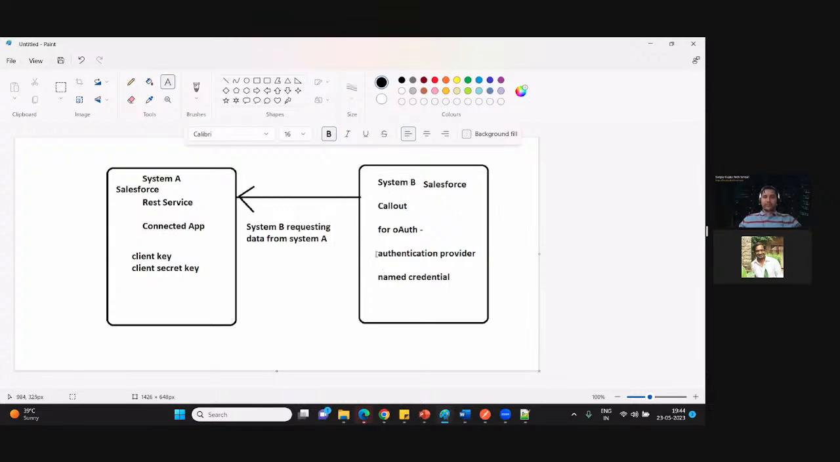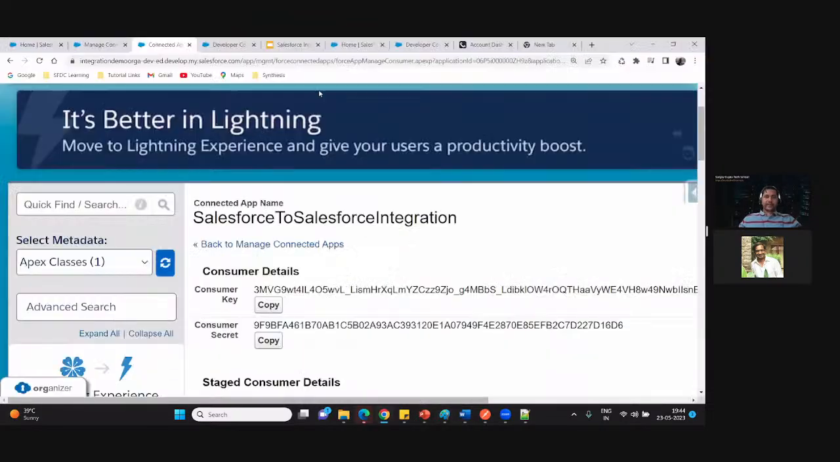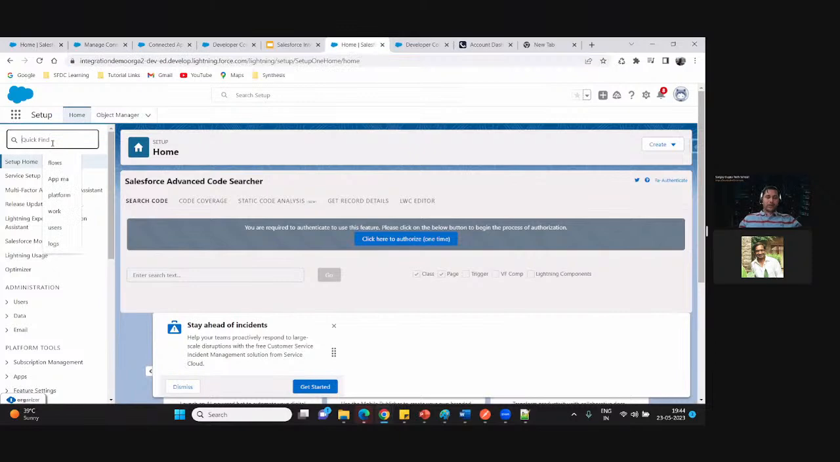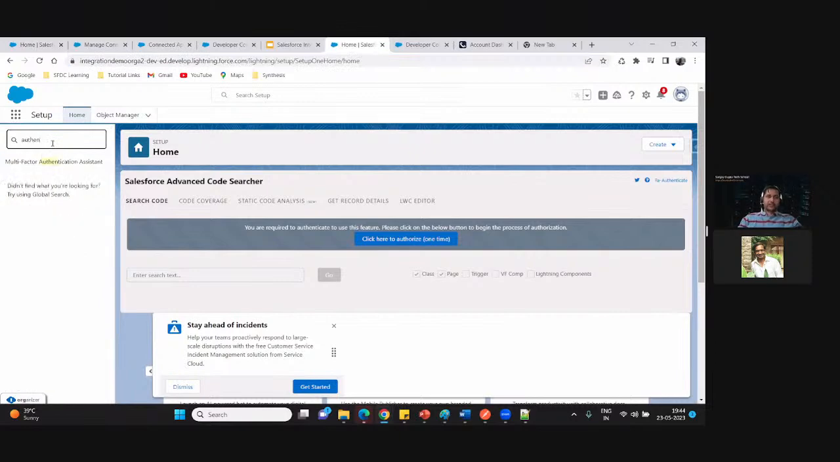So the first thing that we will do there is create the authentication provider, because this authentication provider will specify all the details that we have got from our connected app. So here I go to my another org. This is my another org. Here I create the authentication provider.